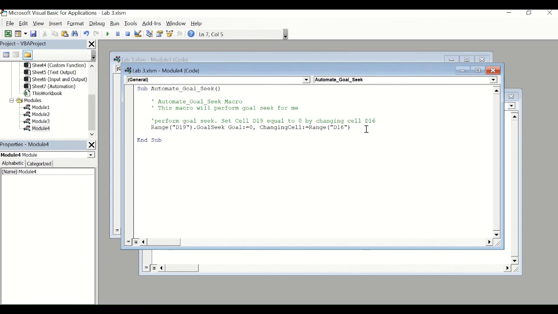And whenever you record a macro, there's usually going to be lots of extra code that you can get rid of, and you want to find the core of what you're trying to do. So now we've got our code to do the goal seek.